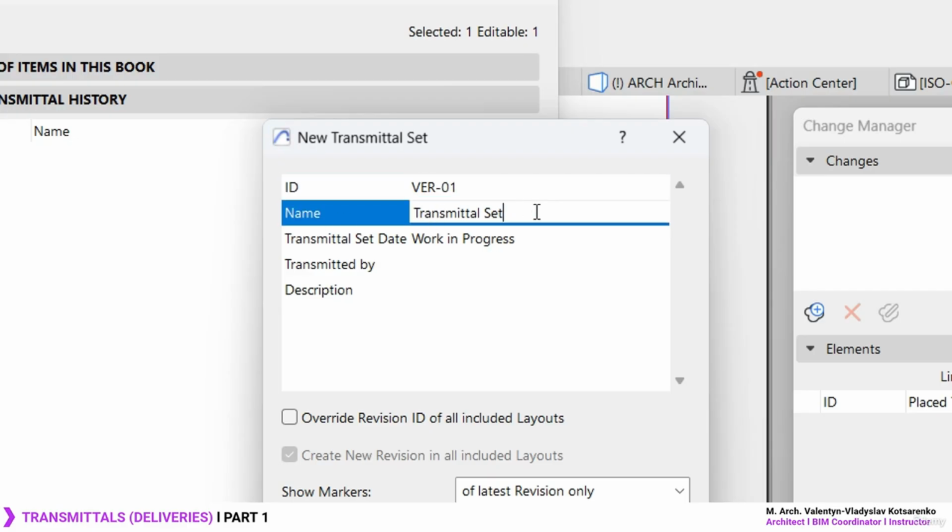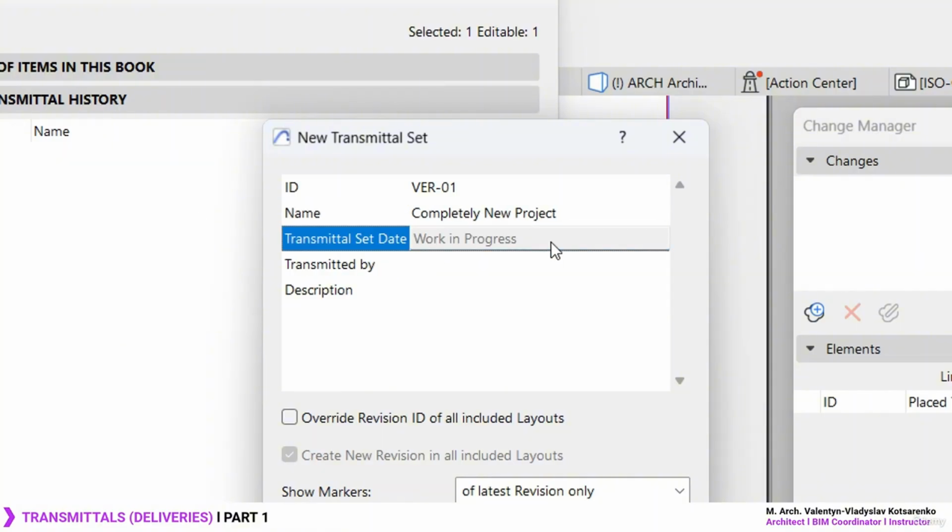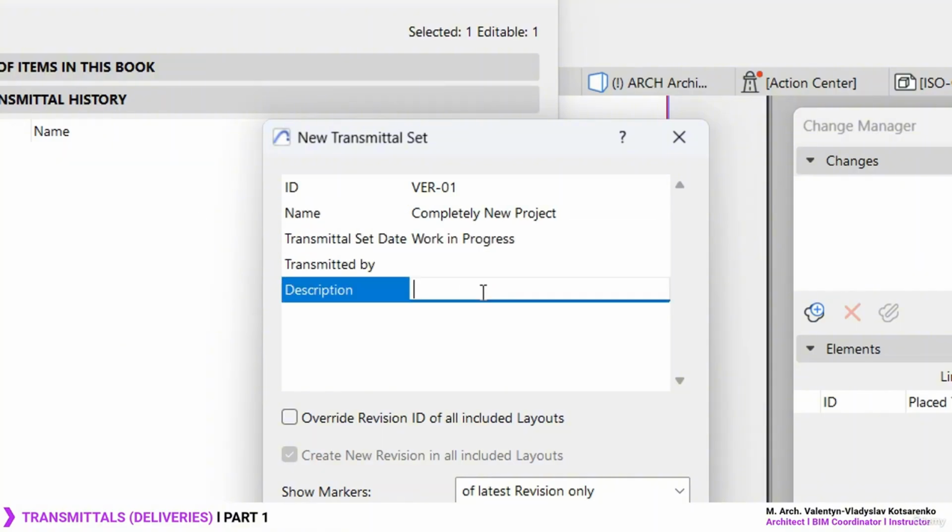And the name, let's name this as delivery 1, okay? New project, something like that. Or we can call it completely new project. Okay, completely new project. Transmitted set date, work in progress, transmitted by, and the description, we can include something like this is the first version of the project. Something, you can include whichever data you want, okay?